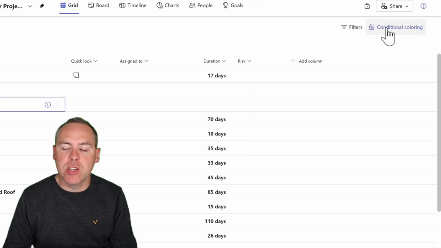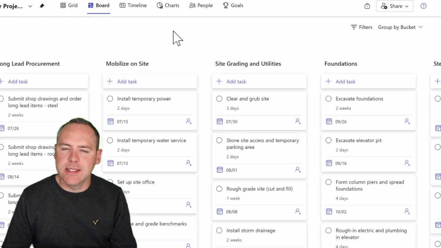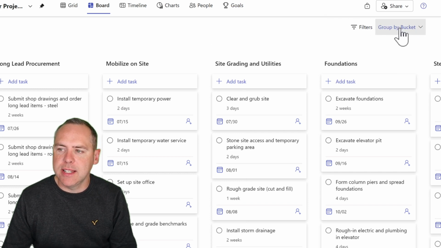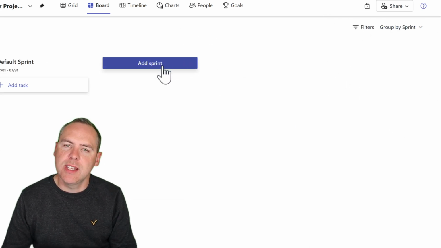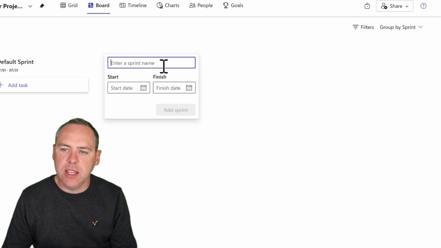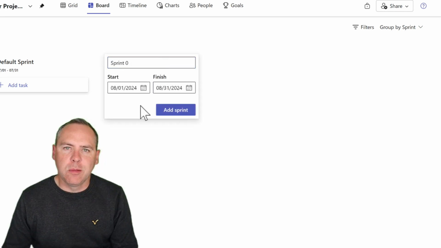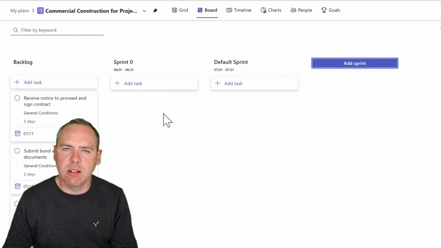If you need to work with sprints, all we need to do is go over and select Board. Now you'll see it groups it by buckets. That's the old way of working in Planner. This time, let's select Group by and select Sprint. And now we see the option to add a sprint. Left click, give it a name, a start and an end date. With that done, hit the Add Sprint button and we now see Sprint 0.